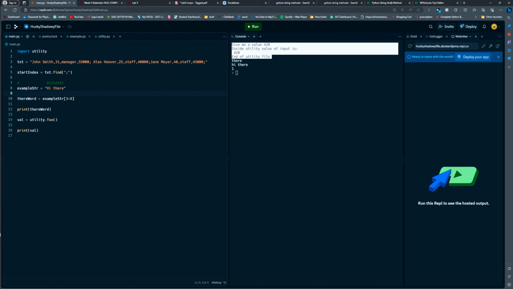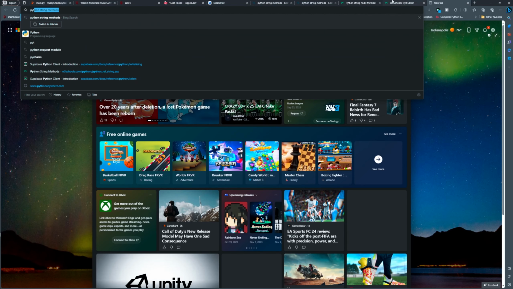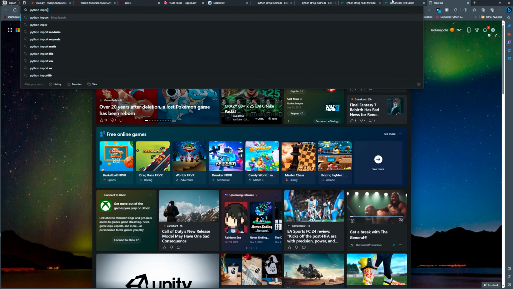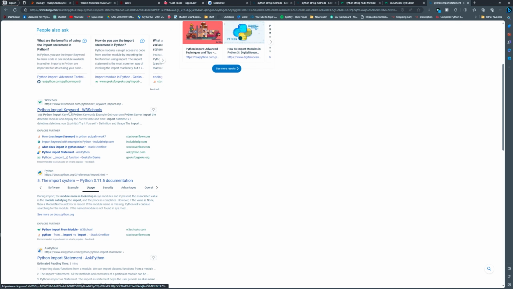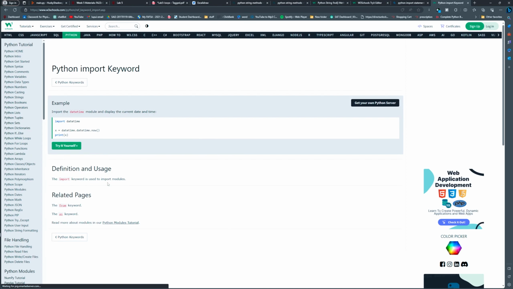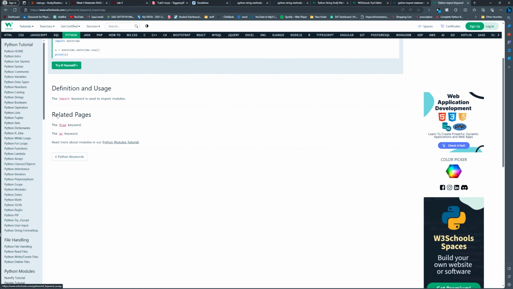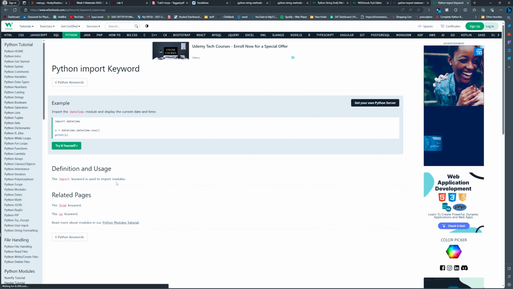Now, there's a lot of syntaxes for importing those. It really doesn't matter. You can just like do a quick Google search of Python import statement, and again go to W3 Schools, and it'll show you the various ways to use imports, and you can try it yourself in there as well.